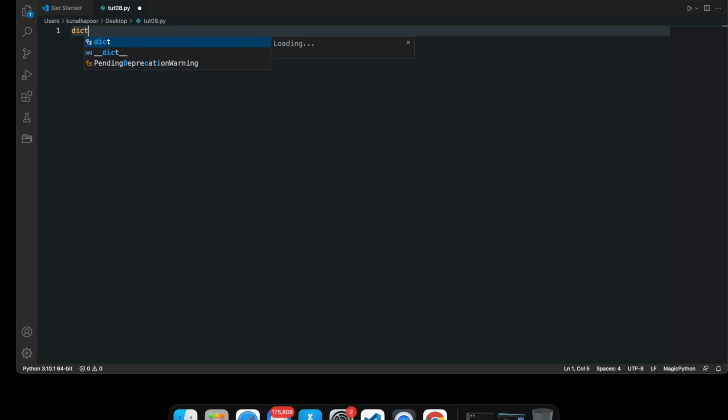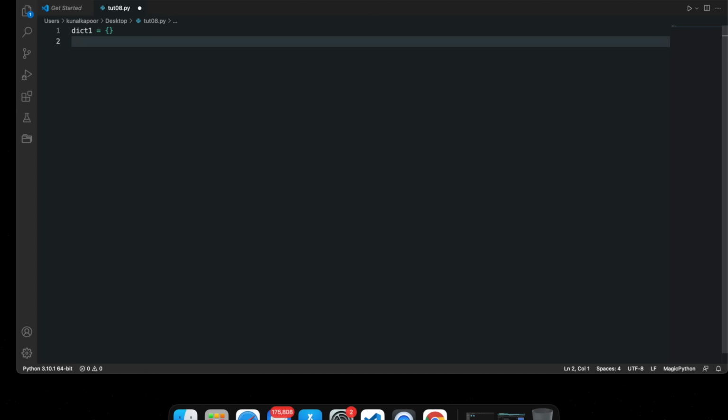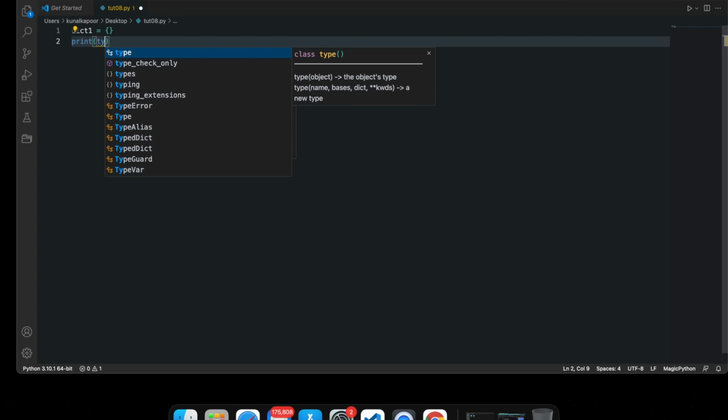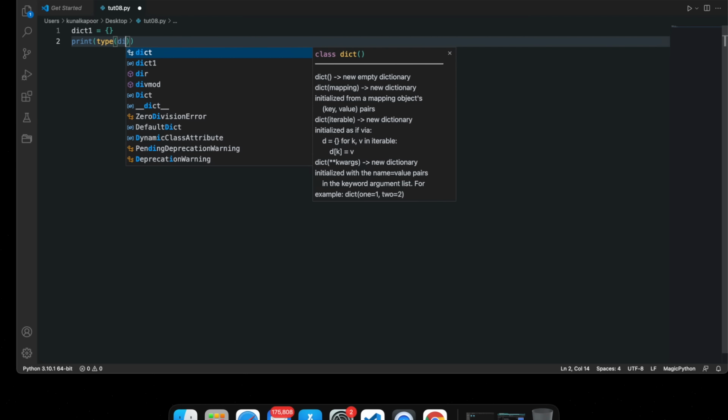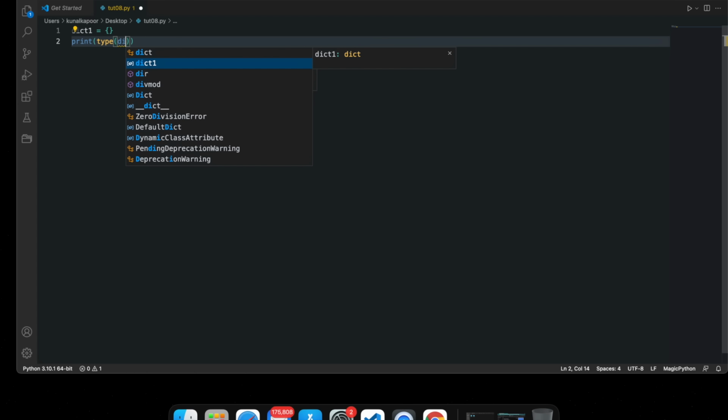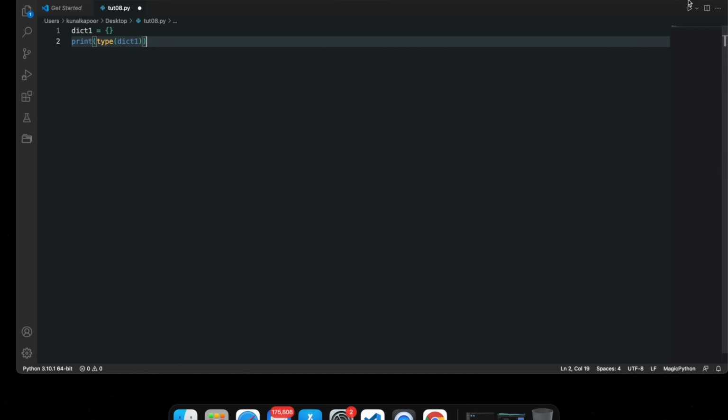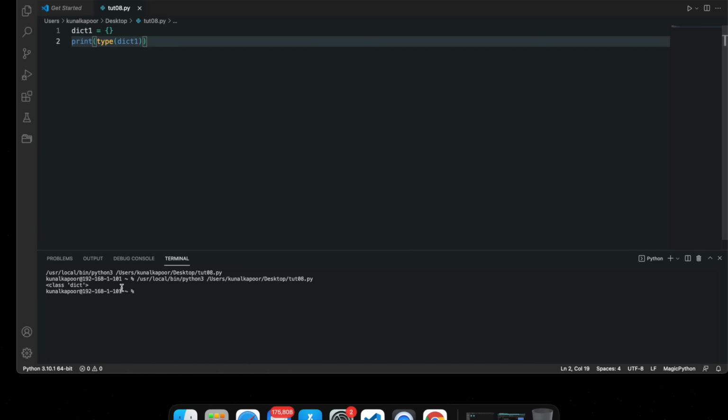Let's say dict1, and to create a dictionary we use curly braces. So this is a blank dictionary. How do I know? I can actually print the type of dict1. Now if I run it, it says class dict. So we have created a blank dictionary just by using curly braces.